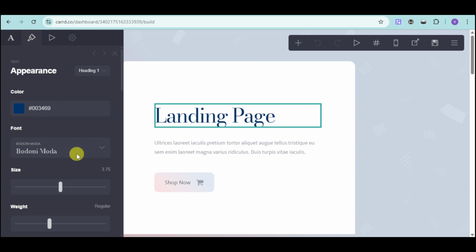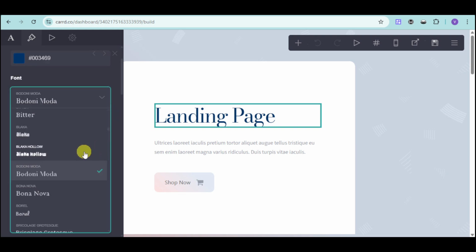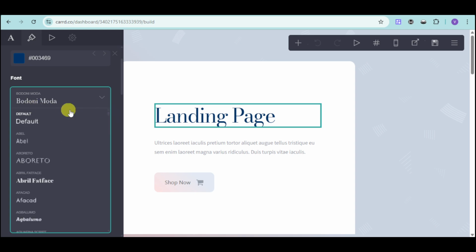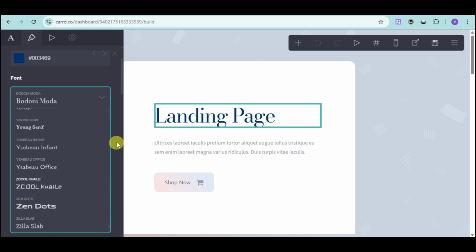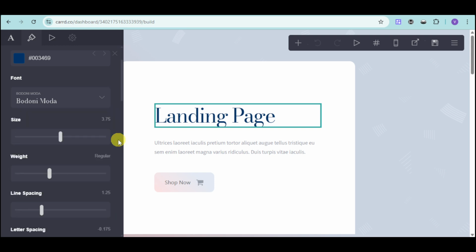We have the font already, which is Bodoni Moda. Just expand it right here, and you can head over to the very top option or the very bottom option, and you should be able to see the upload font option as well.